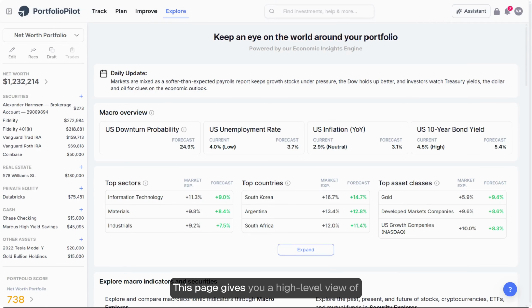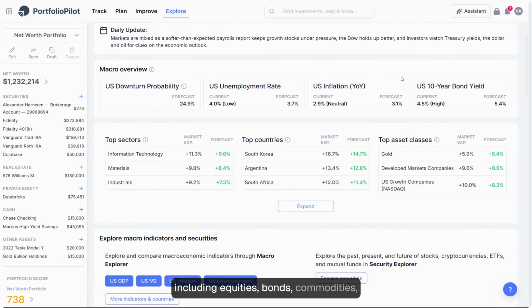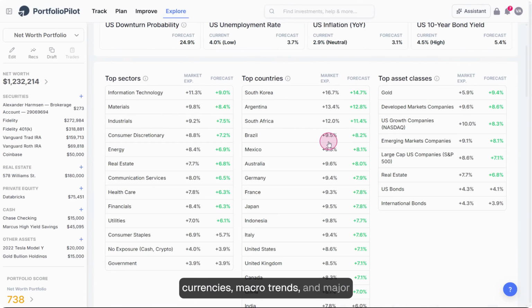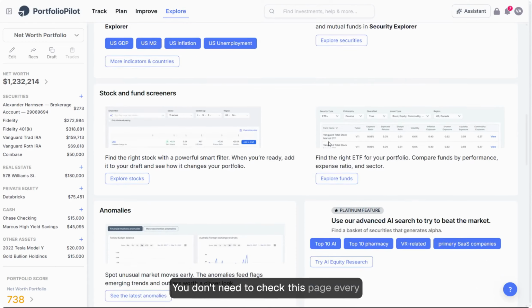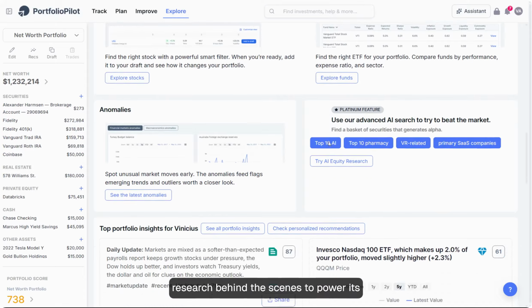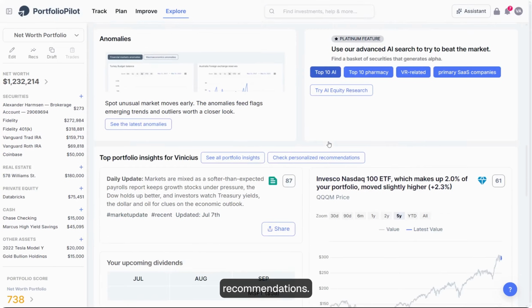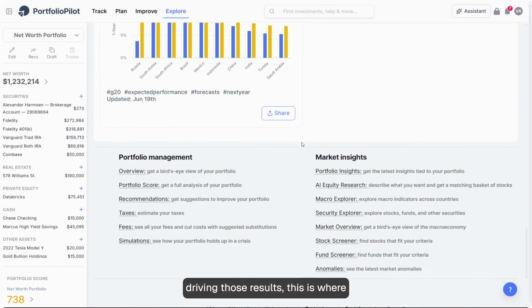This page gives you a high-level view of the global economy and markets, including equities, bonds, commodities, currencies, macro trends, and major market-moving events. You don't need to check this page every day. PortfolioPilot already uses this research behind the scenes to power its forecasts, analysis, and recommendations. But if you'd like to understand what's driving those results, this is where you can explore the data yourself.